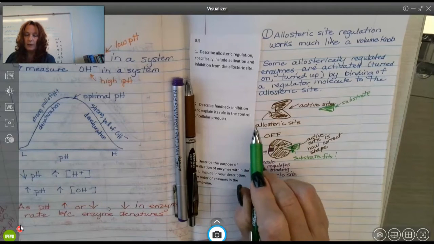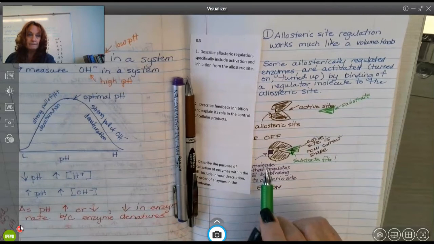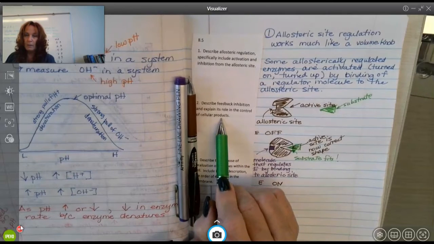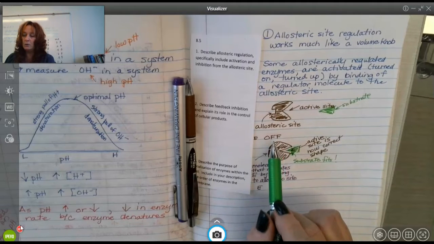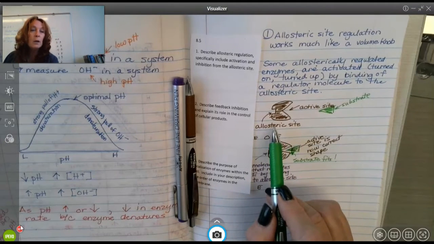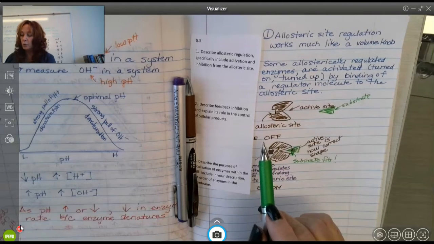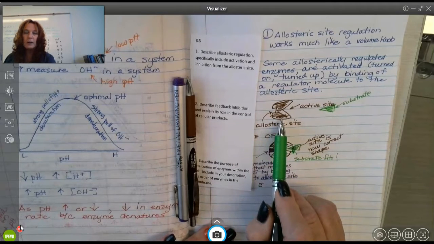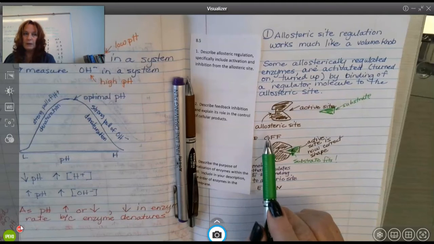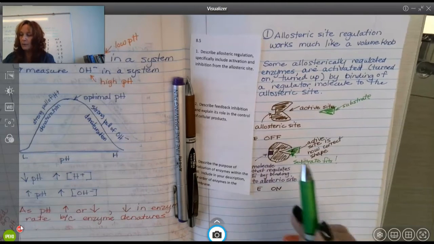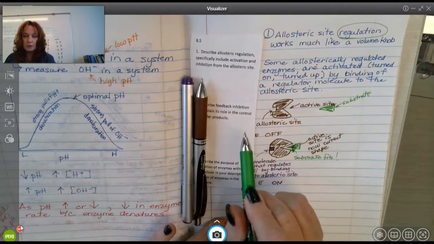This type of regulation is really, really important. We're going to talk about it here, but this is a super duper smart way to turn the lawnmower and the blow dryer off. Because otherwise, if you don't have some type of regulation, that enzyme is working nonstop. And we don't want that. We need some type of control. So this is the way this works.